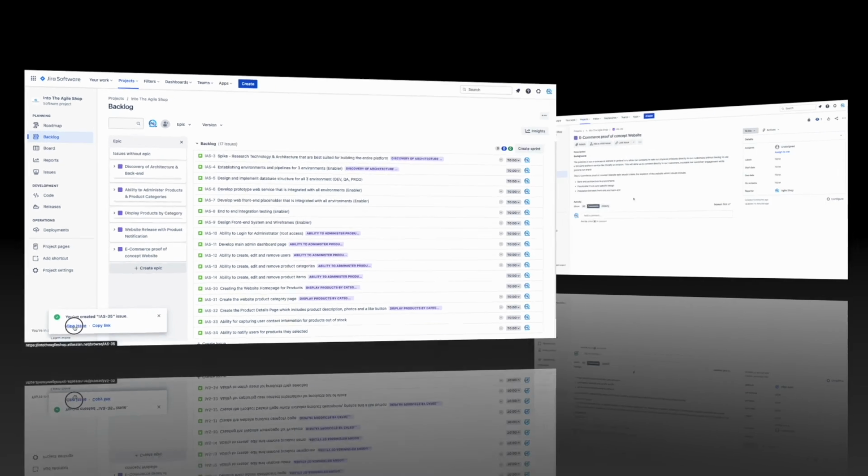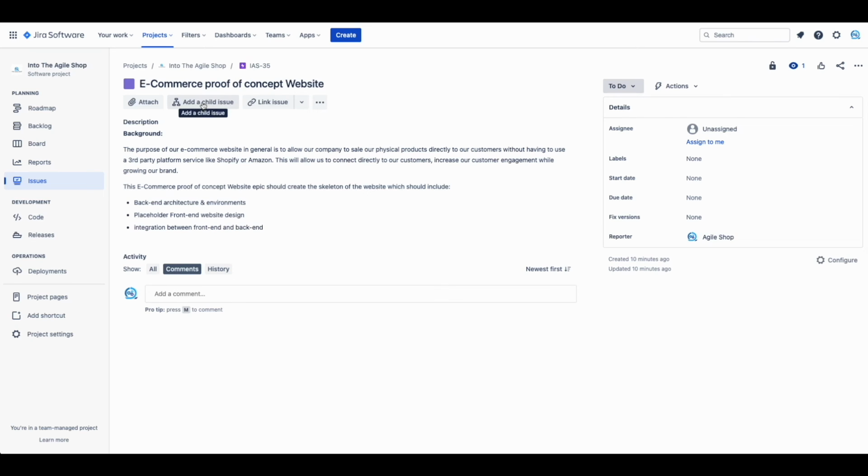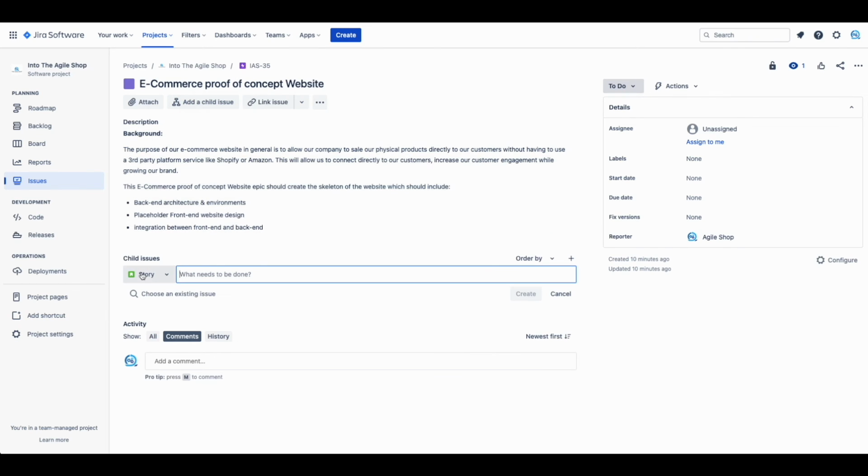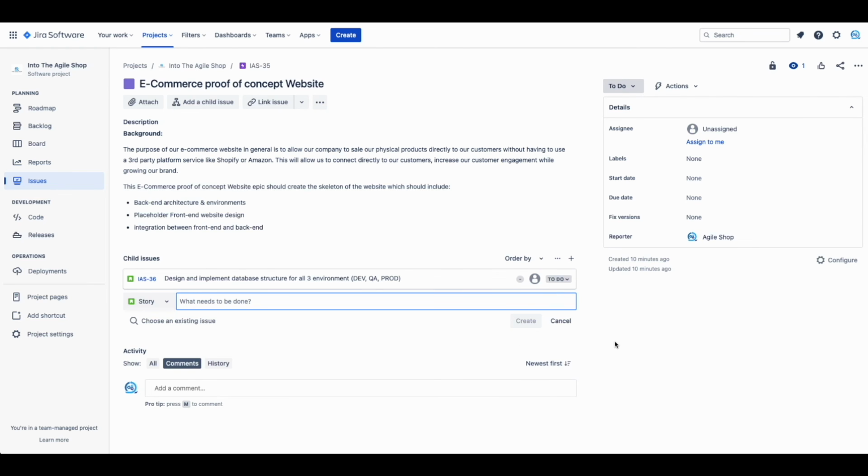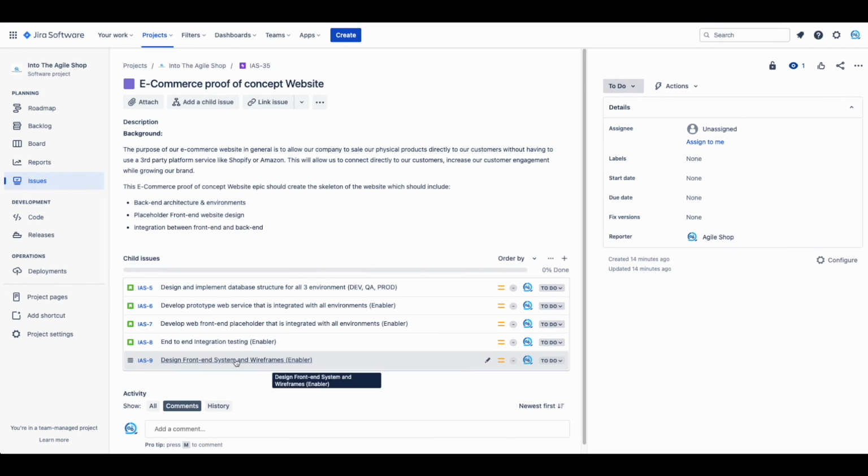Under each epic, you can create your user stories by clicking the plus sign under the Child Issues section. Just make sure the issue type is selected as Story. Each user story should include a description and acceptance criteria as well. These are the 5 user stories that we will need to satisfy the acceptance criteria for this epic. These are the same user stories defined in our breakdown session earlier.